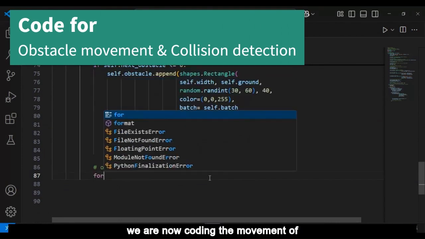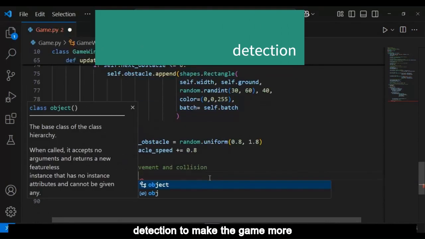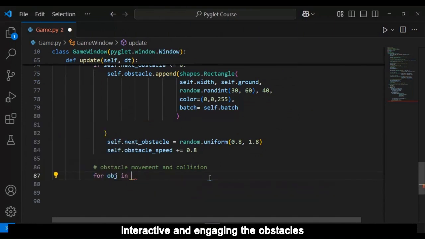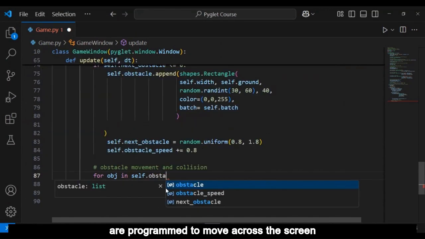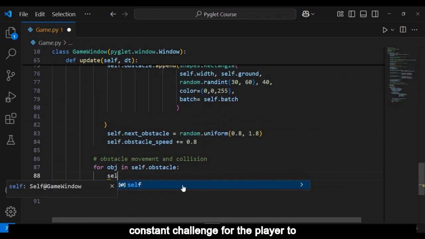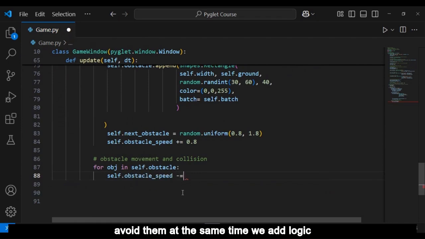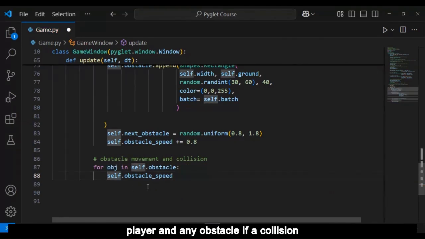We are now coding the movement of obstacles and implementing collision detection to make the game more interactive and engaging. The obstacles are programmed to move across the screen, usually from right to left, creating a constant challenge for the player to avoid them. At the same time, we add logic to check for collisions between the player and any obstacle.